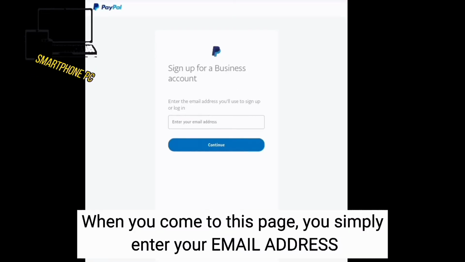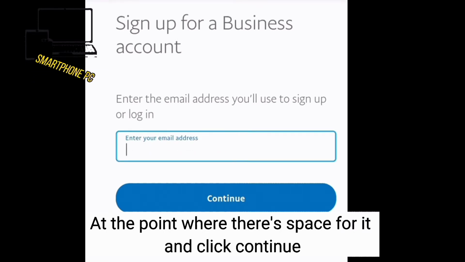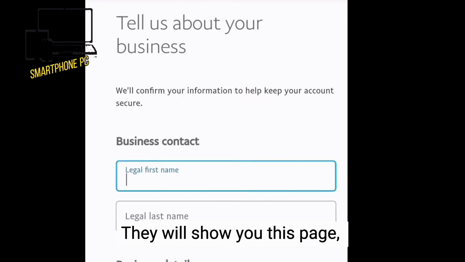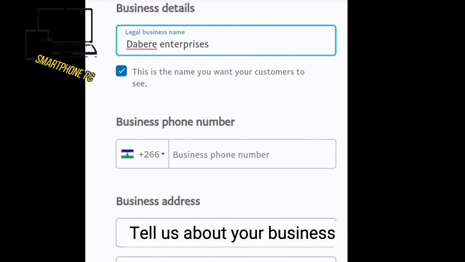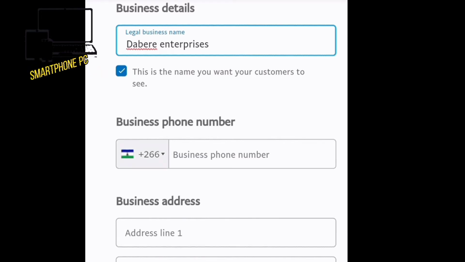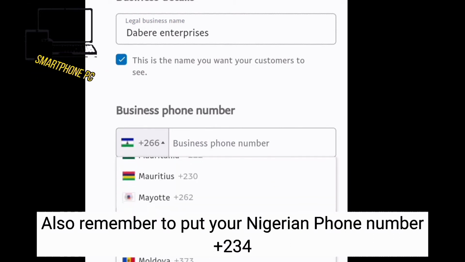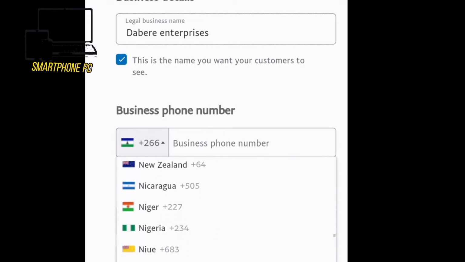When you come to this page, you simply enter your email address at the point where there is space for it and click continue. So when you continue, they will show you this page. You enter your business contacts, tell us about your business, everything about your business. Also remember to put your Nigerian phone number, +234. Search for it and you put it there.